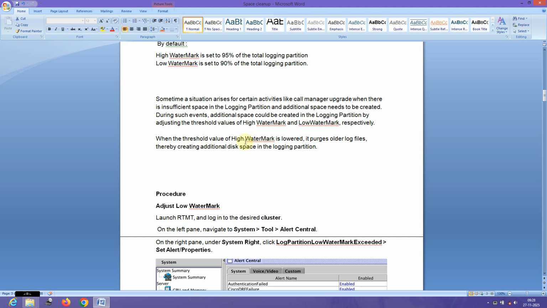I mean, if there is a low watermark and high watermark, and if we reduce the value from 95 to, let's say, 20 or 30, it will purge all the files sitting there in the log partition, right? Same way we have to reduce the low watermark from 90 to some other value.